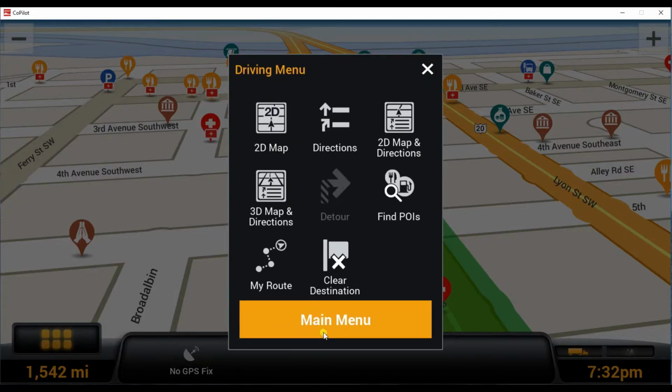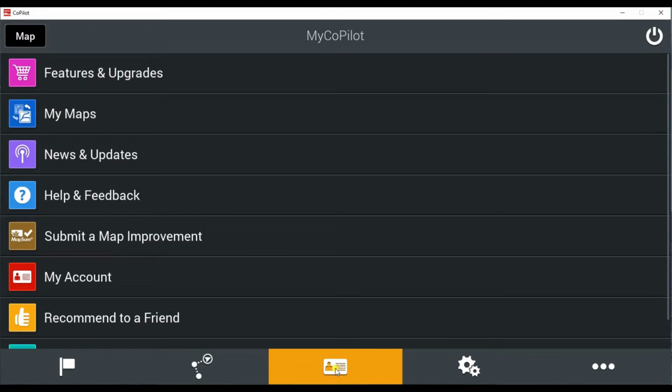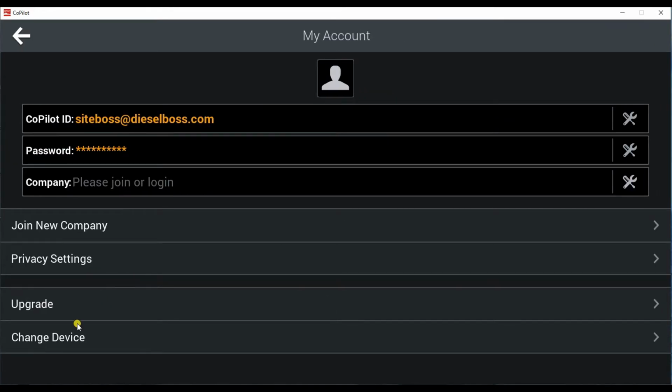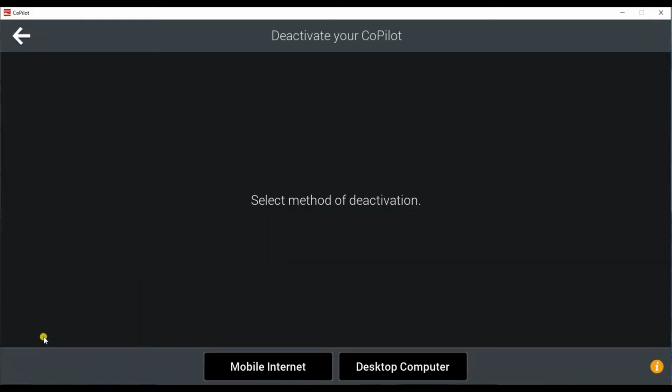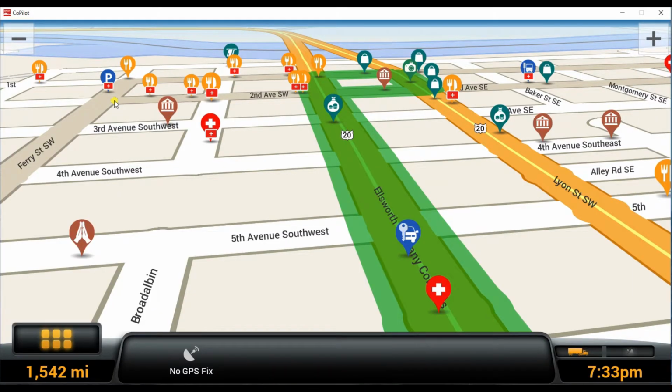One thing I don't like about version 10 is that here in version 9, if you get a new computer and you want to change computers, you need to deactivate your key before you uninstall the program. And you would go into the main menu and click this little card down here in the middle, and then you would click My Account, and then you click Change Device. When you change device, you always use the mobile internet method. Don't ever use desktop computer. That doesn't work. You click mobile internet, and that will deactivate your product key from this computer so that you can put the program onto another computer.